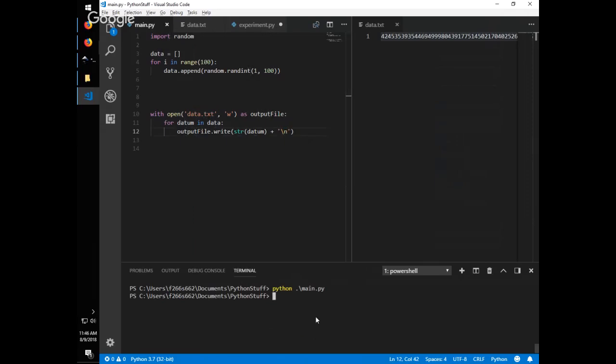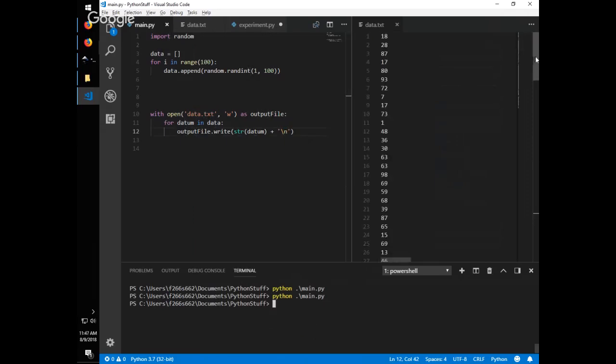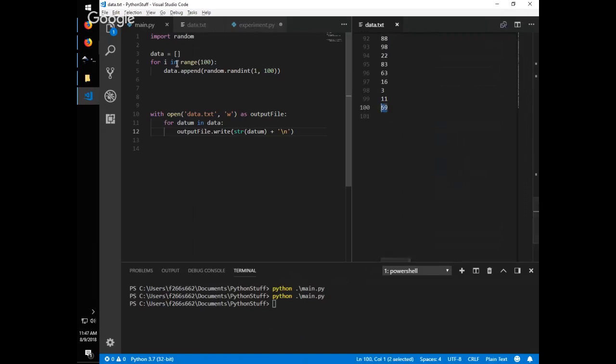So we'll run this again. And I have all of my data on separate lines. There are 100 lines with data, and I had 100 pieces of data. So this is looking pretty good. Any questions about that so far?